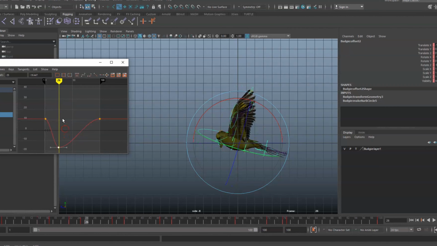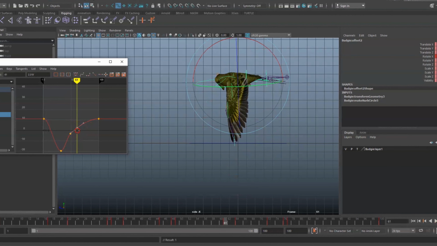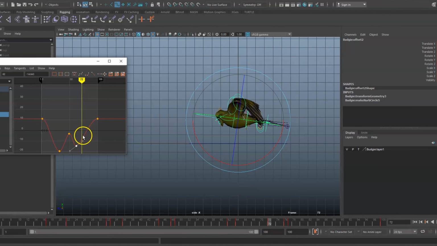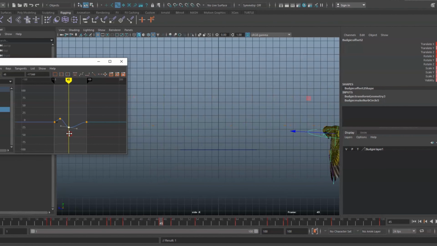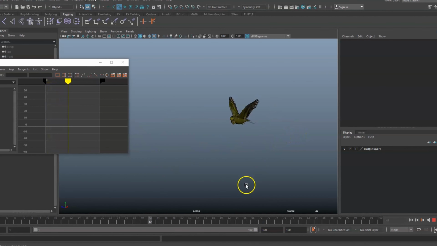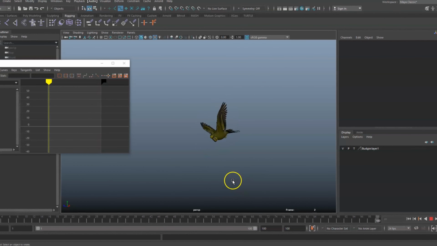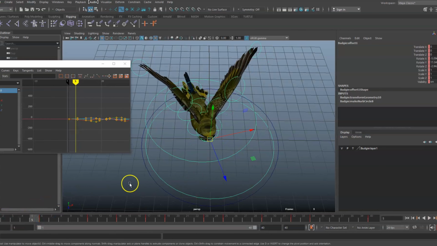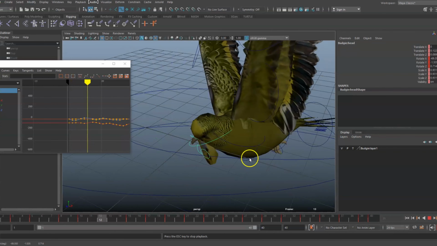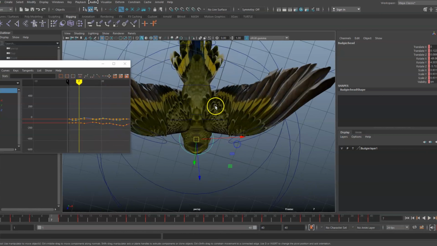Yeah. And down. And also some back and forth motion. Alright, let's move on to the next one, the biting. Yeah, like that. So I just put some motion in the body. And then I make sure that the whole feathers and everything is kind of moving along.